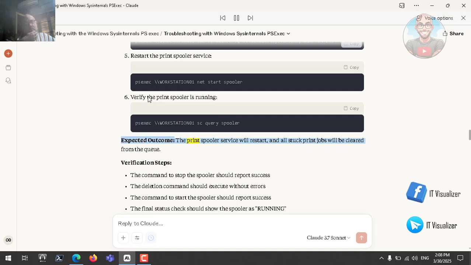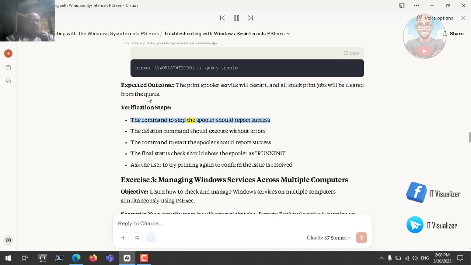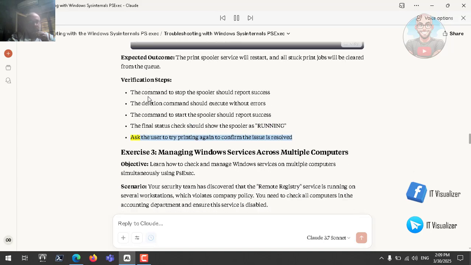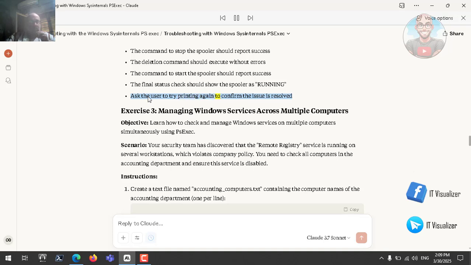Expected outcome. The print spooler service will restart and all stuck print jobs will be cleared from the queue. Verification steps. The command to stop the spooler should report success. The deletion command should execute without errors. The command to start the spooler should report success. The final status check should show the spooler as running. Ask the user to try printing again to confirm the issue is resolved.